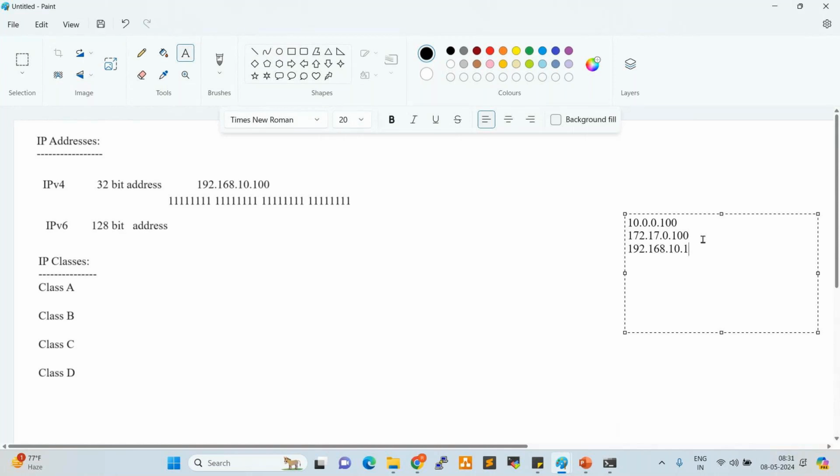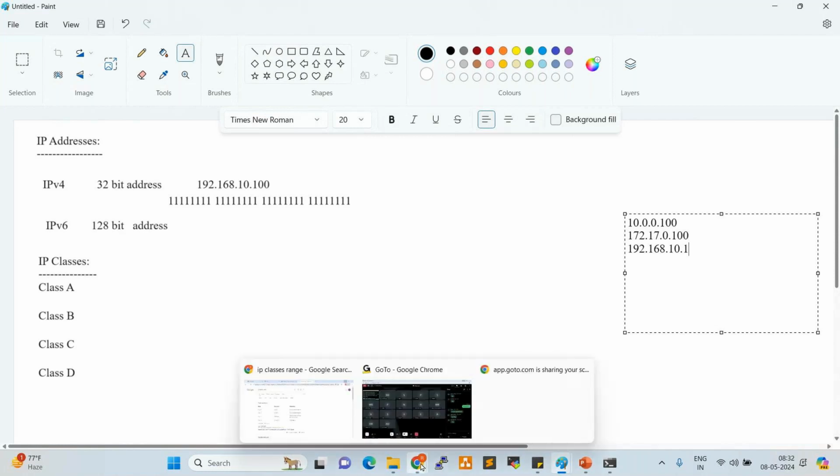So these 3 classes we use normally. Class D is for government sectors only. These 3 classes we normally use in real-time projects. Okay. Next one.